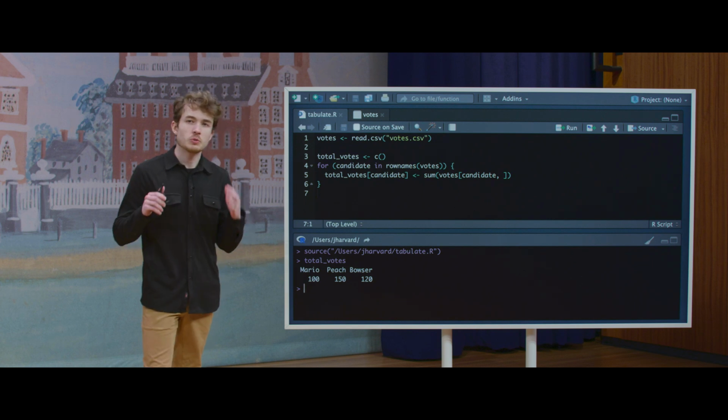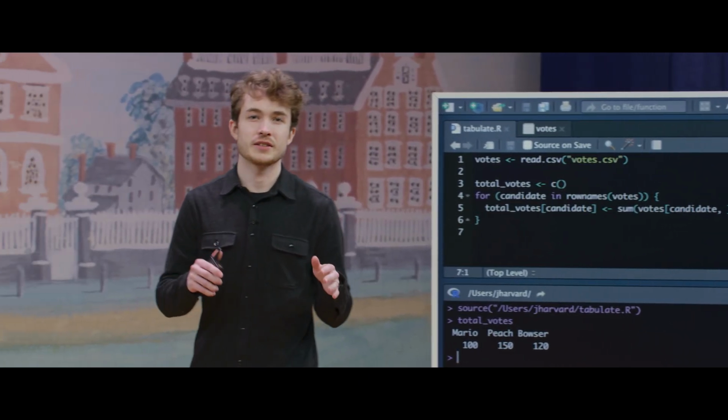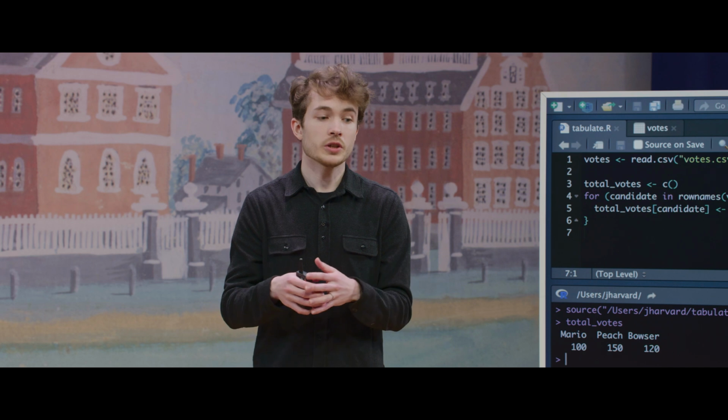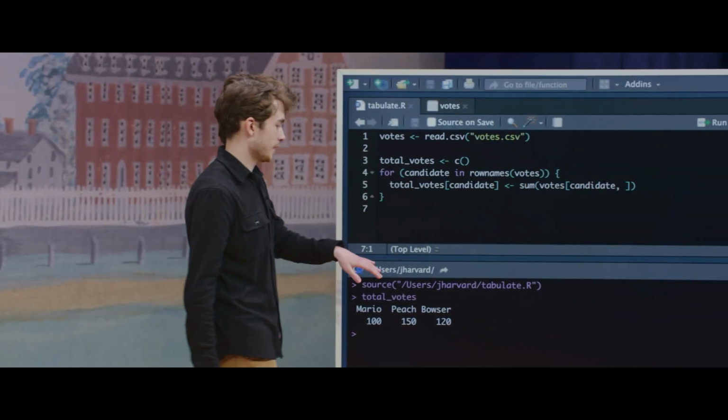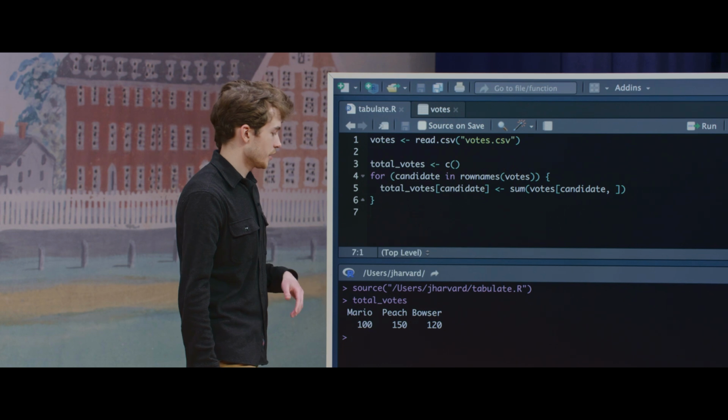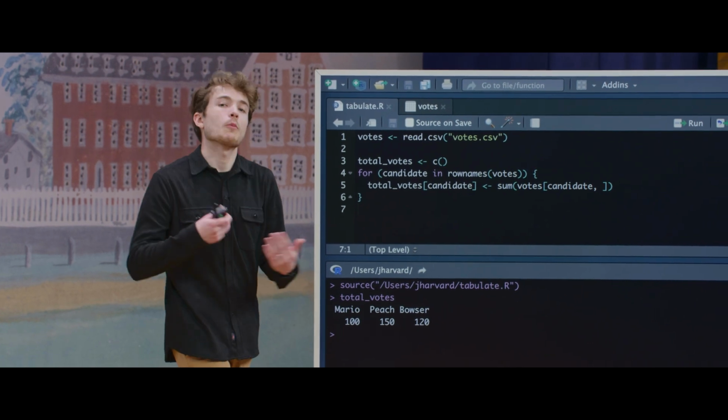So what questions do we have about this program as it exists now? Could we, instead of adding the total votes in a named vector, add a new column to our votes data frame? We absolutely could. So we could decide instead to make a new vector and add that as a column to our data frame. It just depends on what kind of output you want.